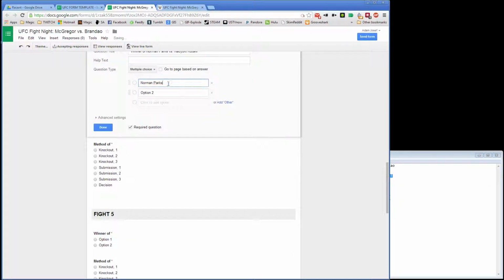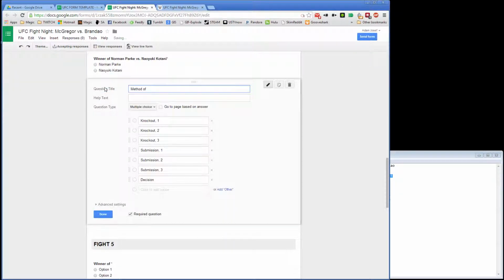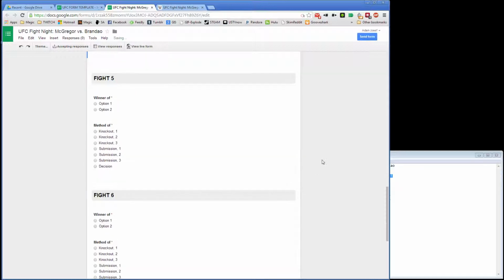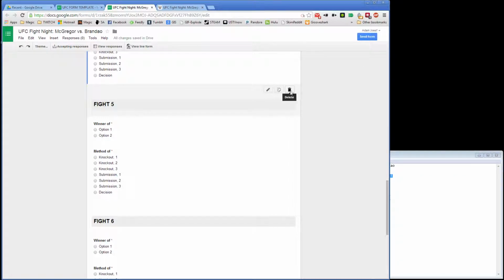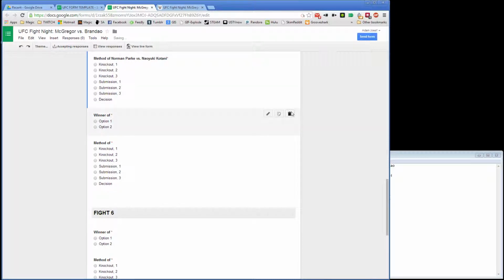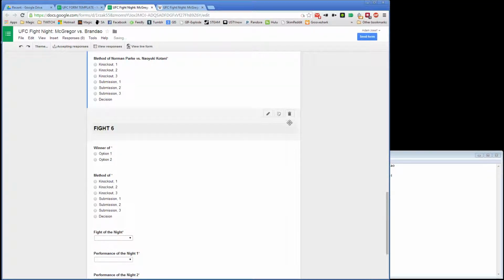The template itself has room for 6 fights. I don't think I've had a main card go more than 6 fights, and if I do, then I just ignore a bunch, I think. I don't think it ever came up though. However many fights you need, you delete the ones you don't need.